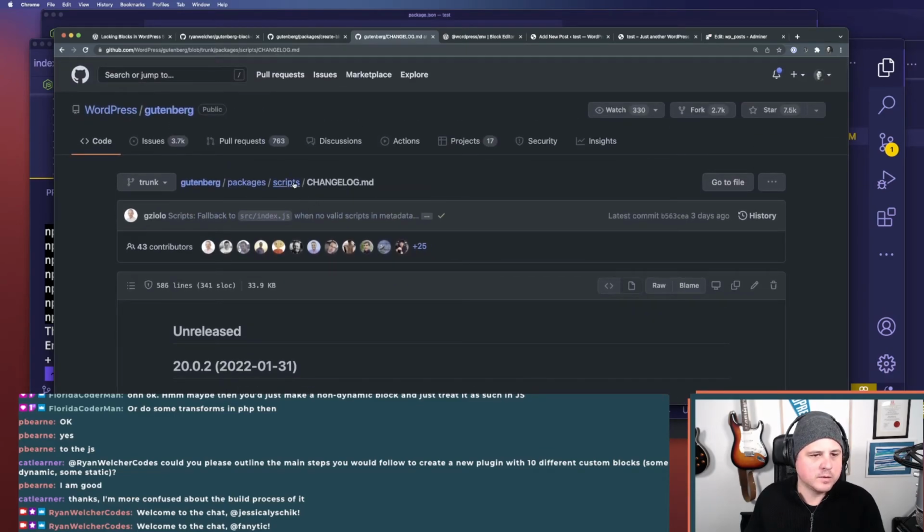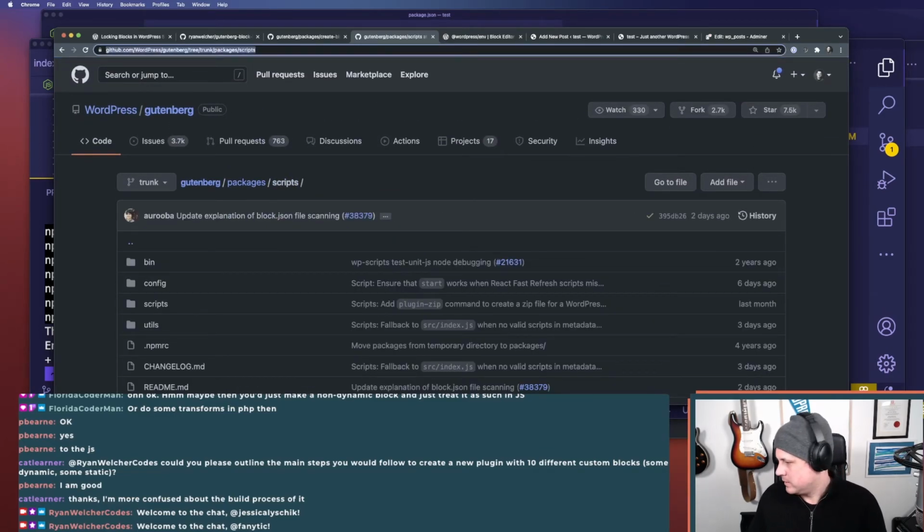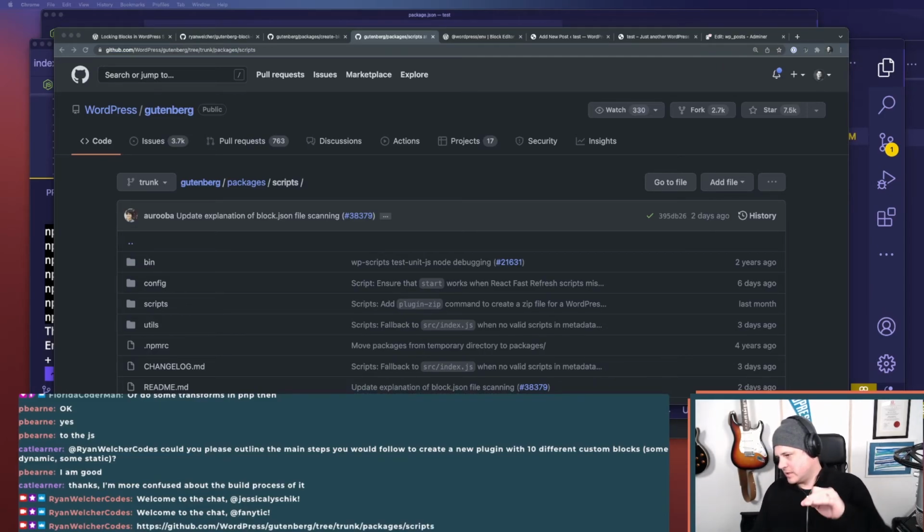I would install the scripts package, which is right here. It's the first thing that I would do. That's going to provide you with the build process that you need in order to build your blocks. Then I would put each block in its own directory with a block.json and all the files that it needs inside of a source directory. So source/block1, block2, block3, whatever.